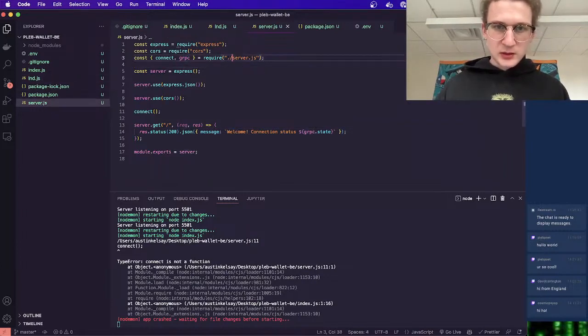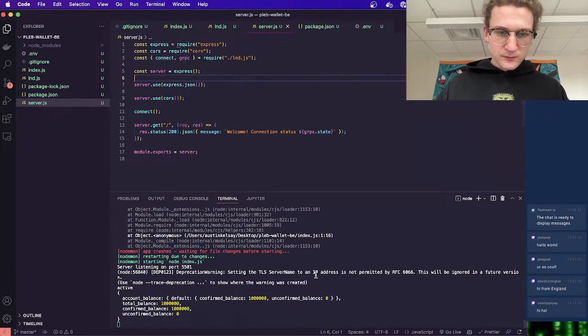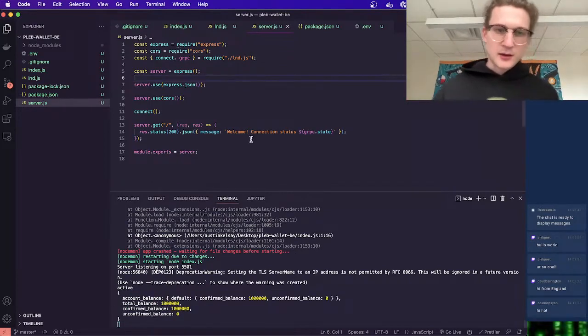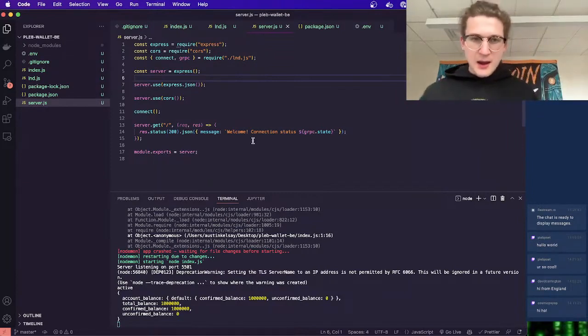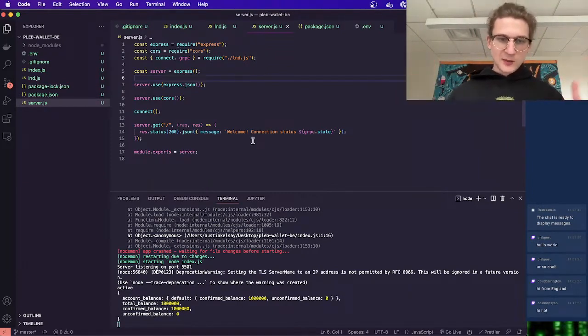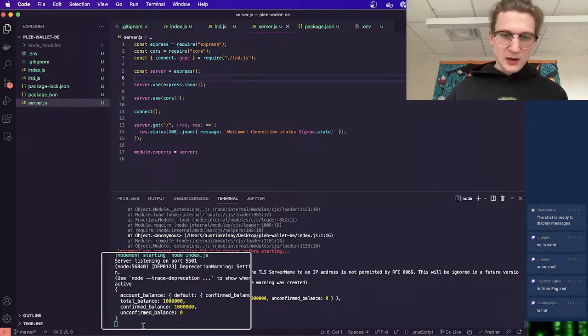Oh, this is supposed to come from lnd.js. Cool, there we go. Oh, and we still have our balance being console logged here. Okay, so now we have a server running. We're still doing the same connection. We're showing our wallet balance right here.